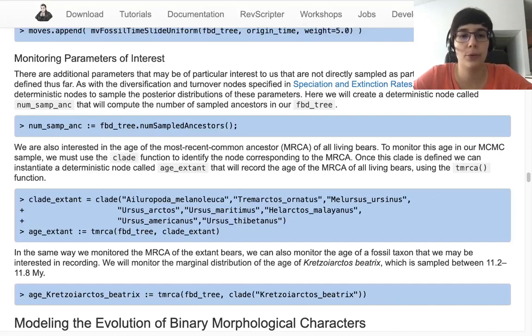The final step of our FBD process specification is to specify a couple of additional parameters that will be used for logging and estimating the values of those parameters. So we saw earlier with the diversification rate and turnover that it is possible to specify deterministic nodes that allow us to estimate additional parameters without adding them directly to the model. And so here we're going to create a few of these to show how it's done.